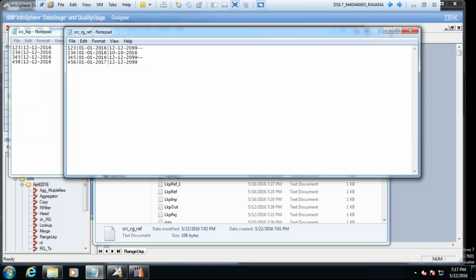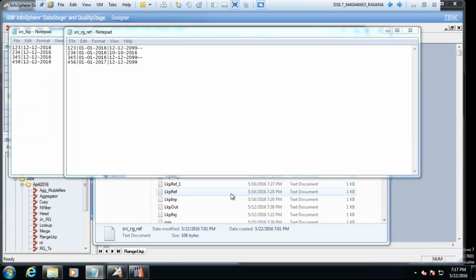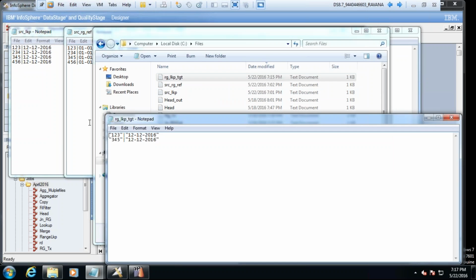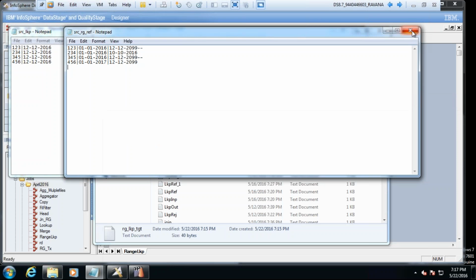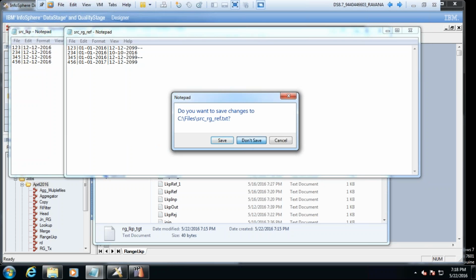The fourth one is not going to match because the first condition is not matching. 12/12/2016 is not greater than or equal to 2017. That's what I meant. Right? Yes, sir. So let's go and see. So 1, 2, 3 and 3, 4, 5. Clear, sir? Clear with the range lookup? Yes, sir. So this is called range lookup.